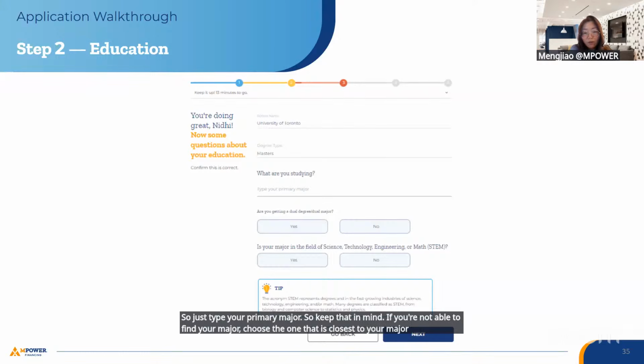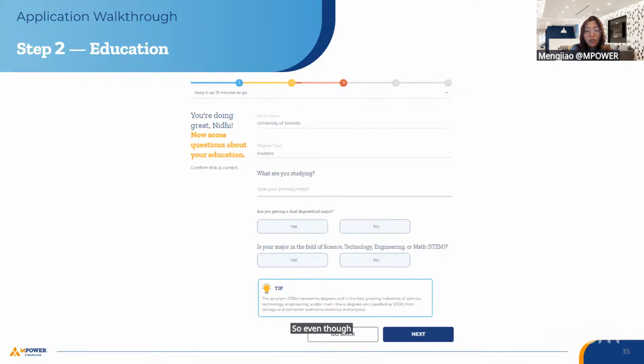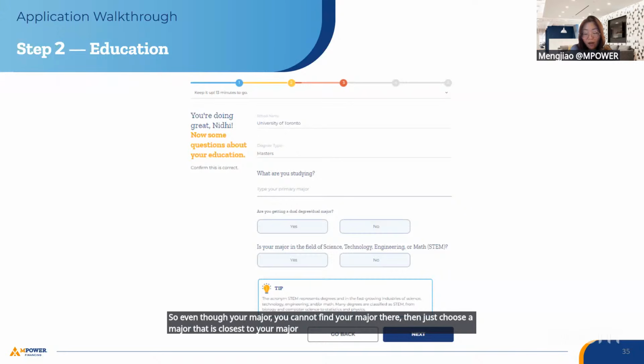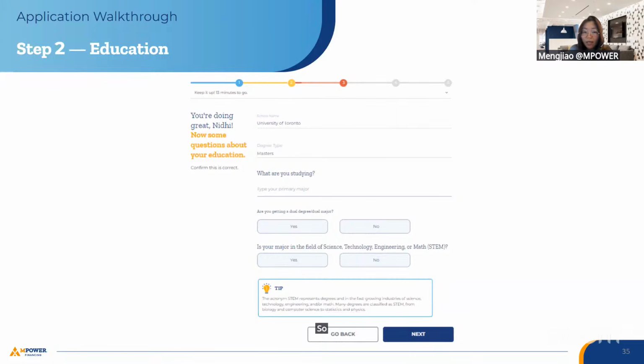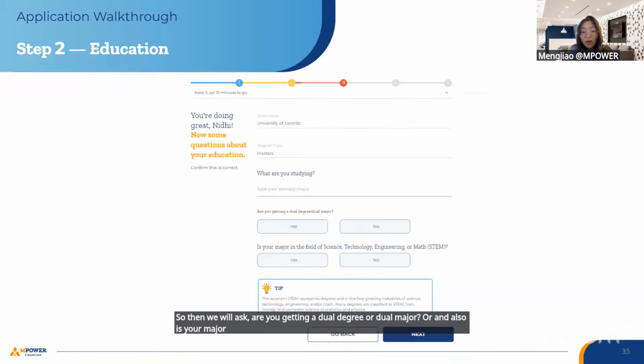Of course, later on you will be asked to provide your admission letter. So even though you cannot find your major there, just choose a major that is closest to your major. And then our credit team will review your admission letter to get to know you more. Then we will ask, are you getting a dual degree or dual major? And also, is your major in the field of science, technology, engineering, or math, in other words, a STEM program, right?